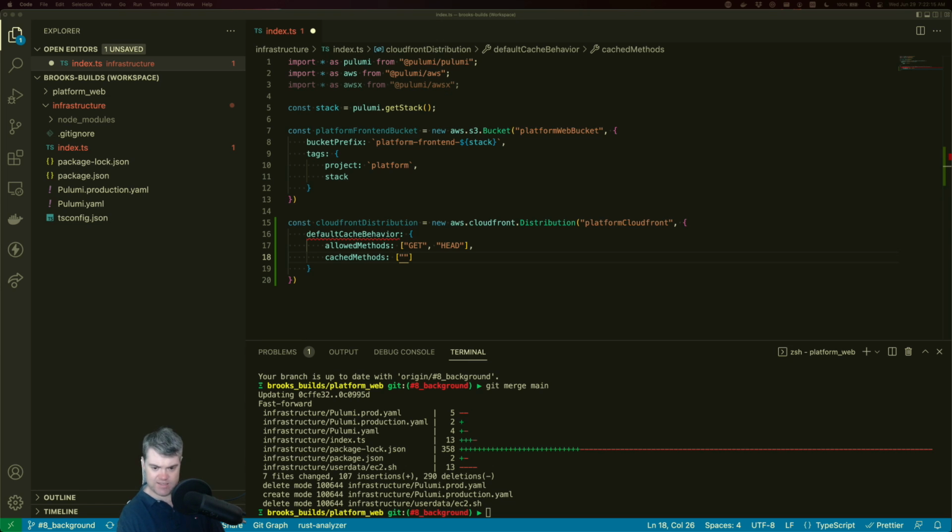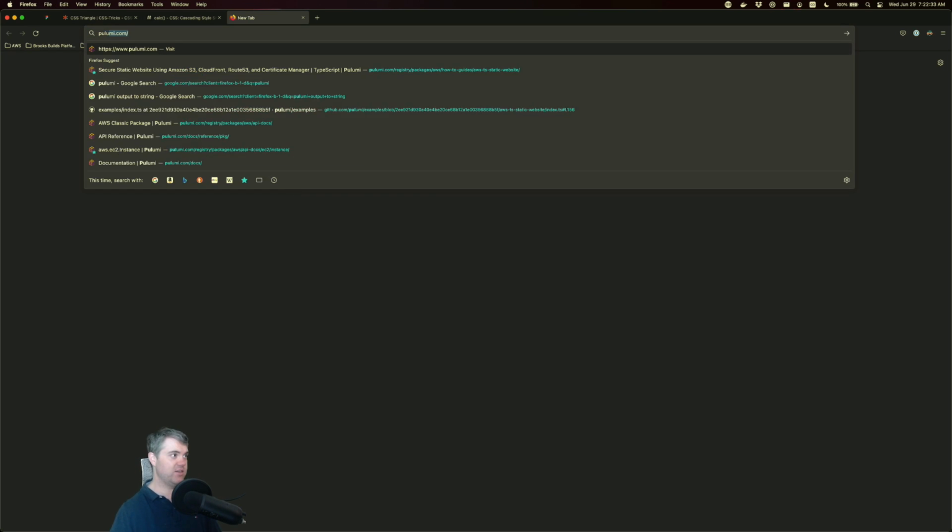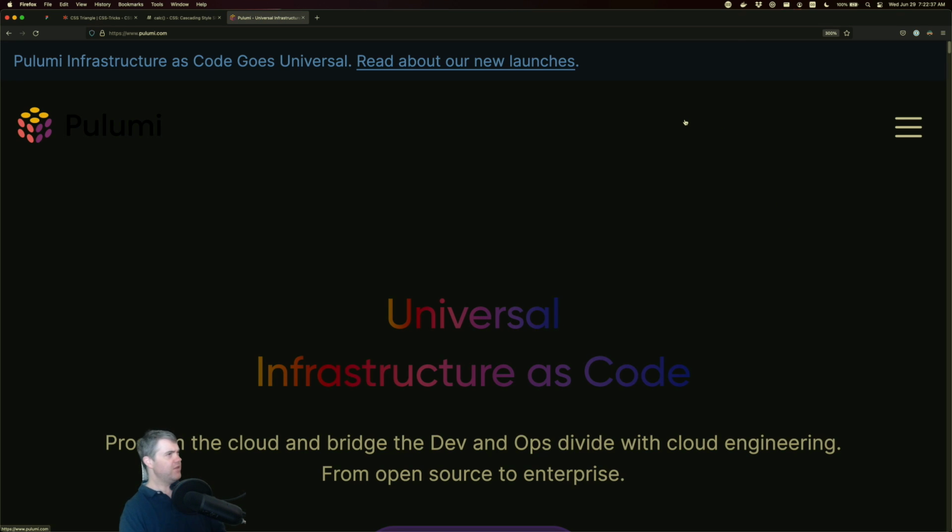I don't see that as an option on AWS for cache methods, although that might be under some other name. What we can do is go to Pulumi's documentation and try to understand what exactly it's looking for. So Pulumi, you know what? I didn't really do a good job of transitioning over to this.